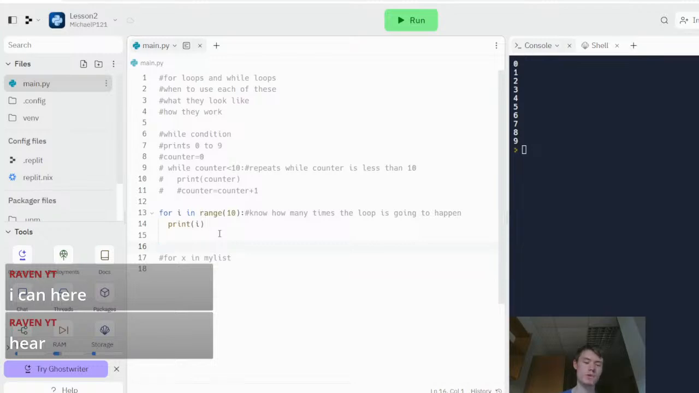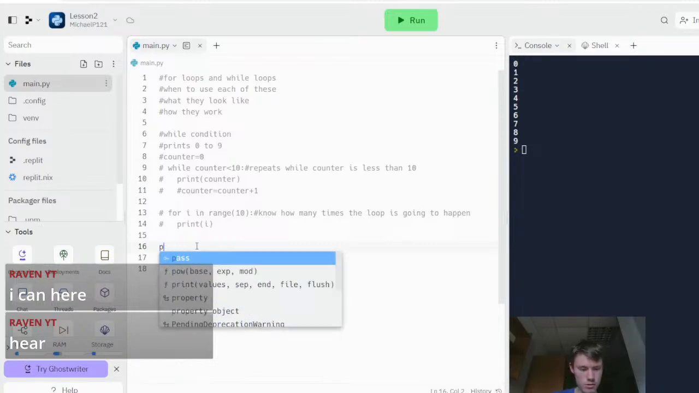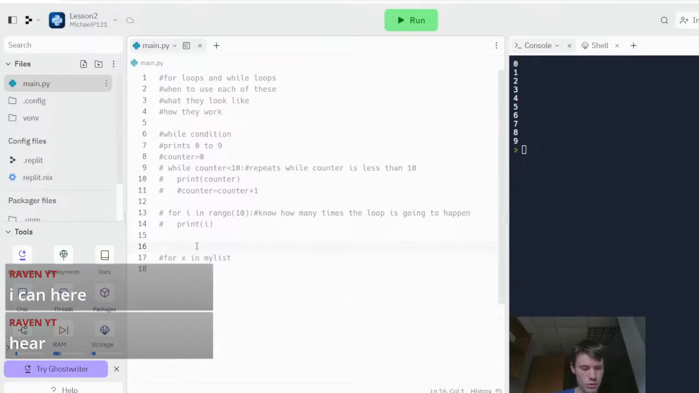Okay. I'm gonna see if I can test your understanding a little bit now. So let's have a slightly different problem. Let's say instead of printing the numbers 0 to 9, we now want to print the first 10 multiples of 2.